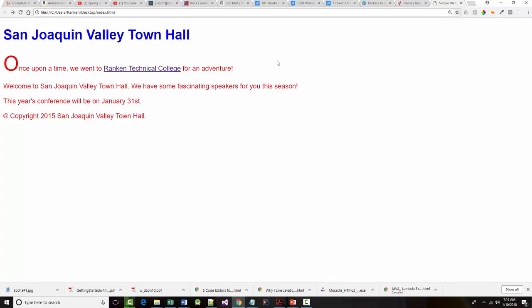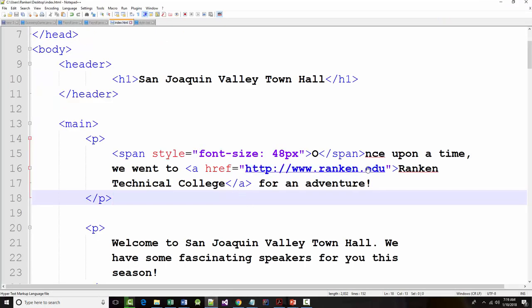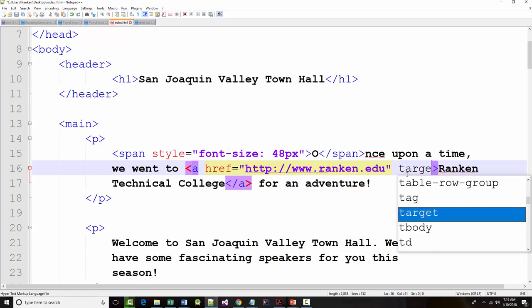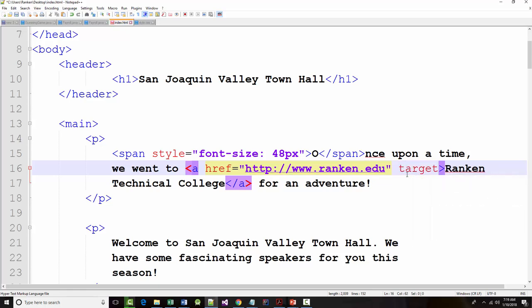If I want that to open up in a brand new window, which is what I do want now, when I do this, I come in here and I say target equals underscore blank, I think it is. I think I can also put that into quotes. It's either underscore blank or underscore new. I don't really remember.